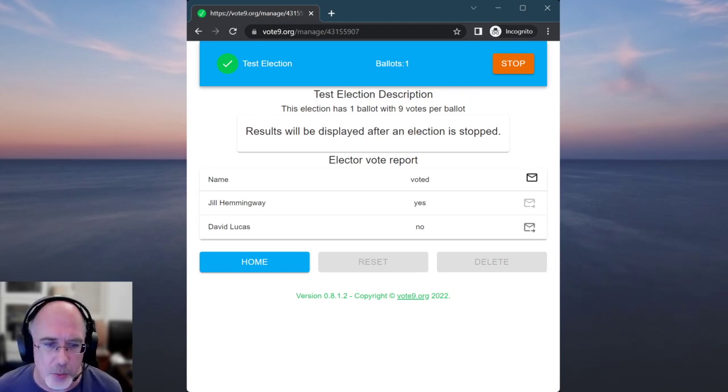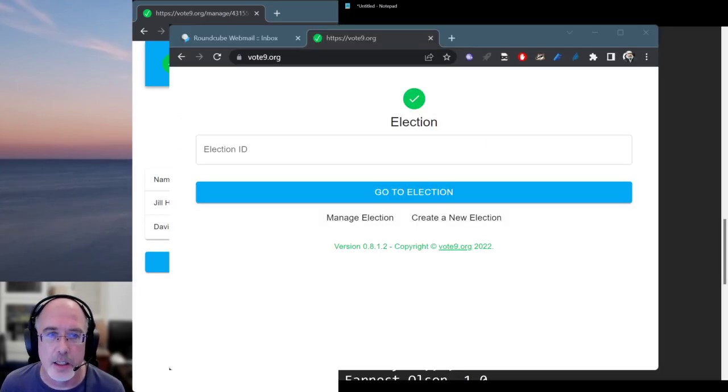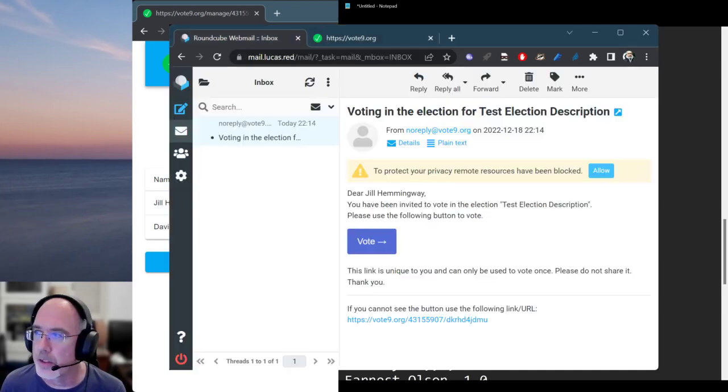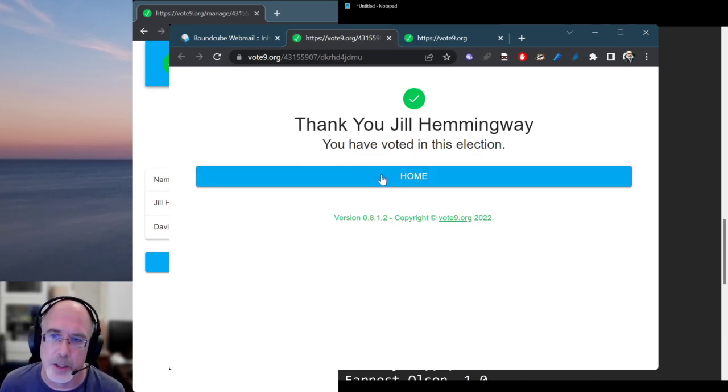Now just to show you what happens if a person tries to vote again with the same link. You'll see if we go back to this Jill Hemingway and click on vote, it will say, thank you, Jill Hemingway, you voted in this election, you cannot vote again on that ballot. And so it's locked in. That ballot is well and truly locked in.